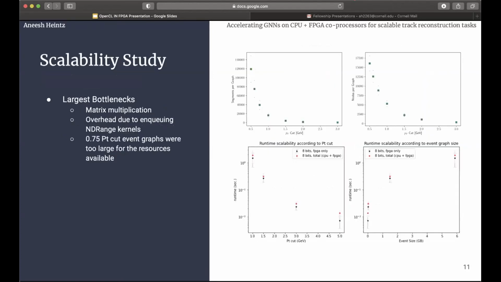So I did two different studies to test deploying the interaction network on an FPGA. I did a scalability study to investigate how the network scales with input data size, and then I also investigated how changing the bit precision of the data impacts resource usage. The data scales logarithmically according to PT cut.